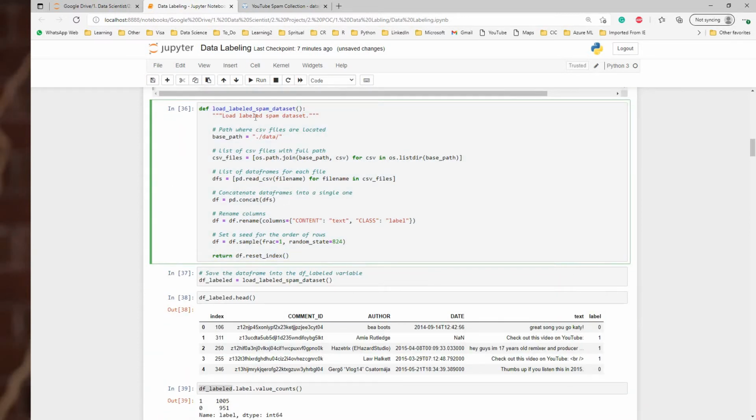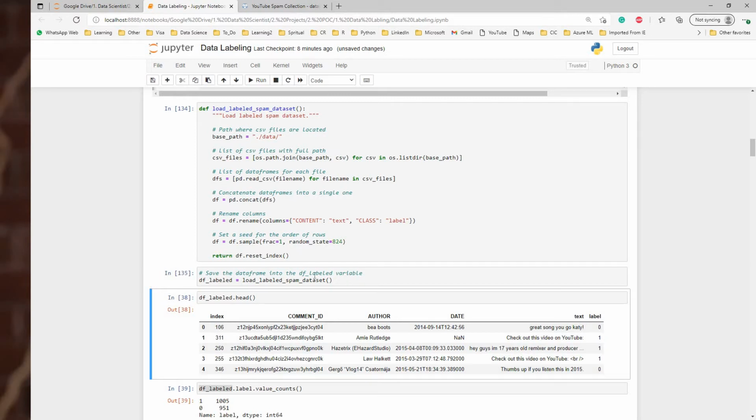So once we load the labeled spam dataset, we give the base path and then the CSV files. From those CSV files, we are reading the dfs. We are concatenating the list of data frames, then renaming those columns, then generating the seed, and then also resetting the index. So now this is the function which we have created, and now let's load the dataset. I just call this function, and now I have this dataset here.